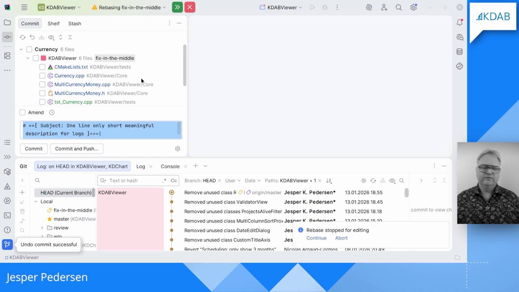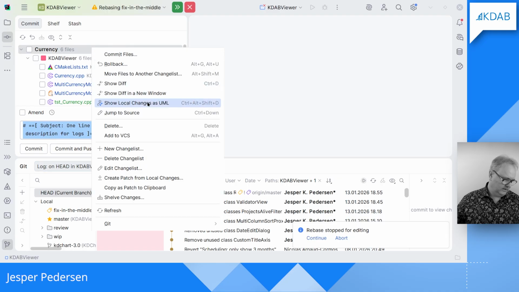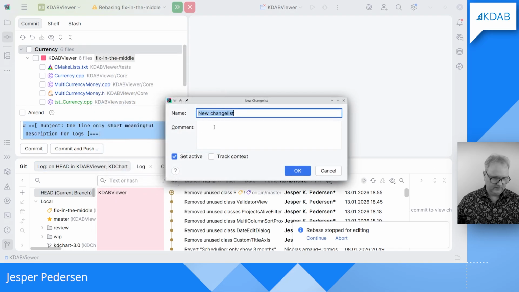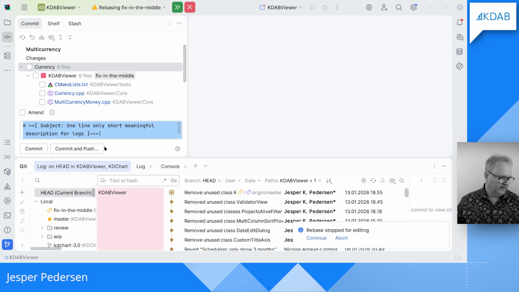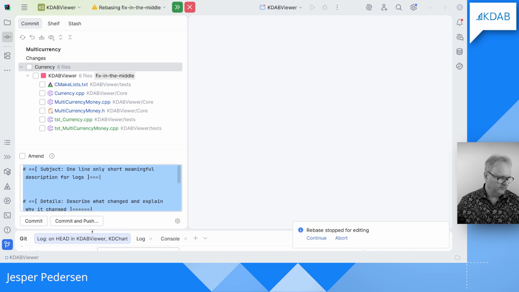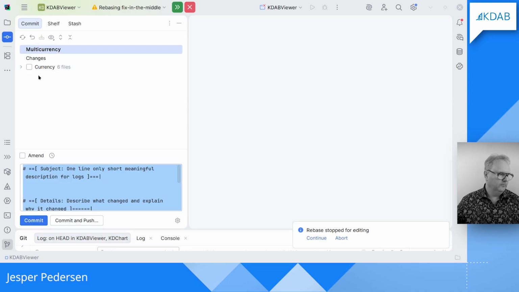And I wanted to split the currency changes, namely those files that relate to that, and the multi-currency. So I'll go up here, right-click and say new change list. And this is multi-currency, something like this. And okay. And if I now make this quite a bit smaller, you will see that there is currency and there is nothing else but currency. Oh, it's up there, multi-currency.